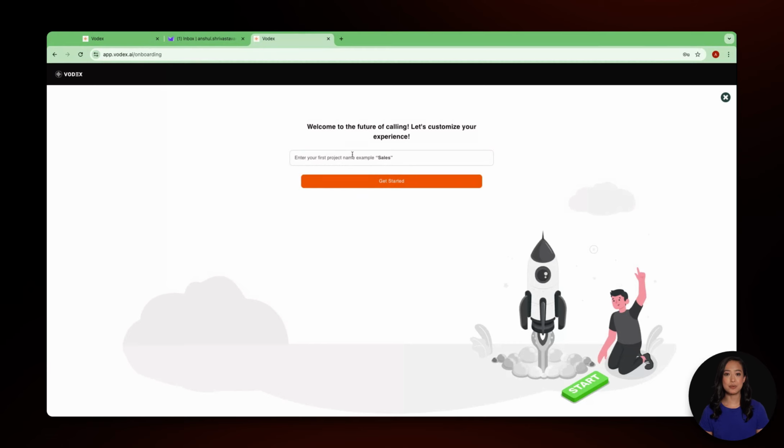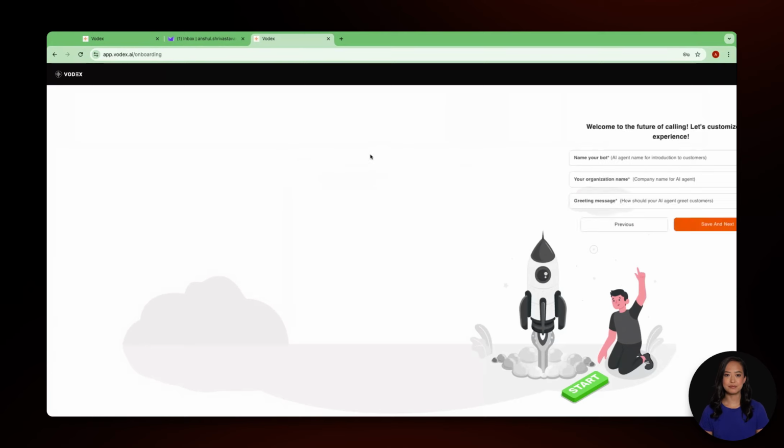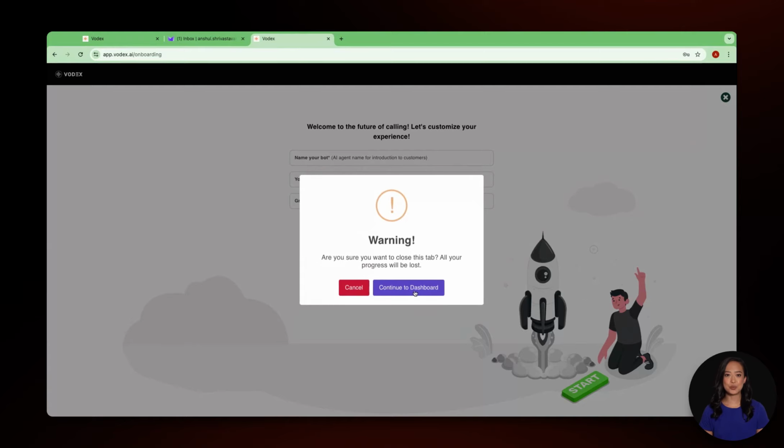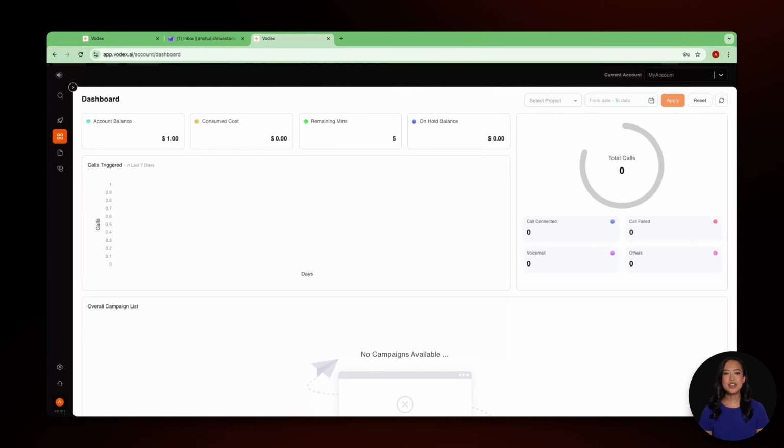A pop-up will appear asking for a project name. You can use your company name or something similar. If you prefer to skip this onboarding step, you can click the cross button on the right and then select Continue to Dashboard. And that's it. Your account is all set up.